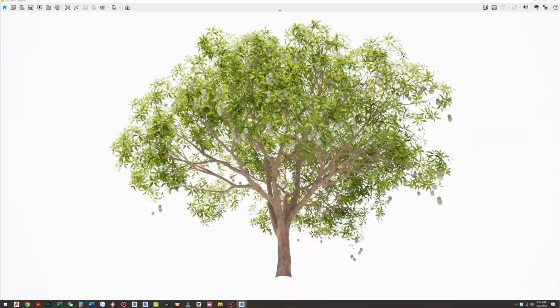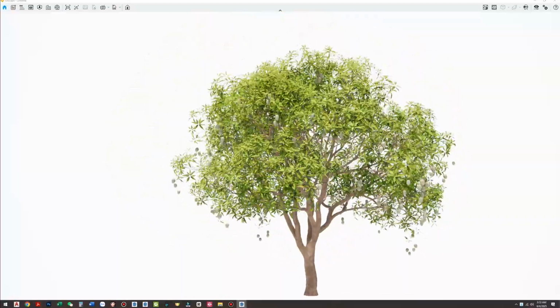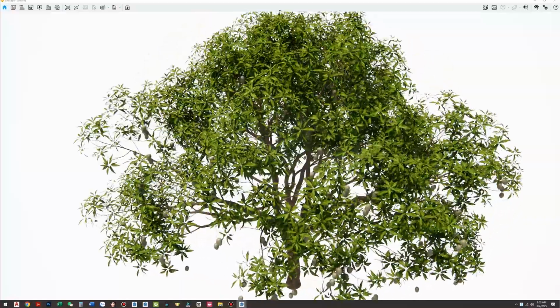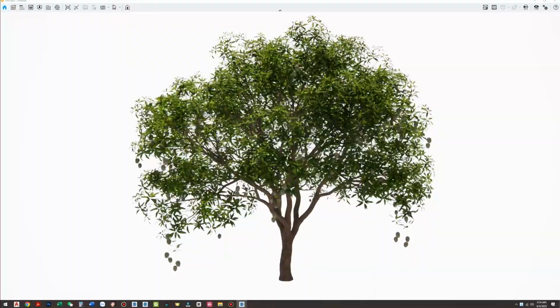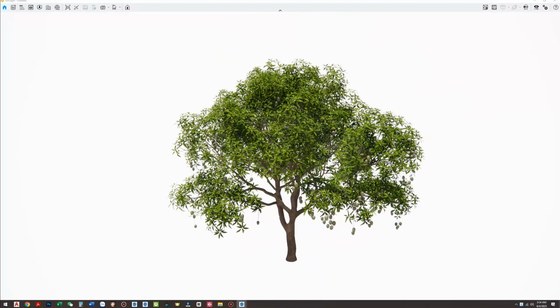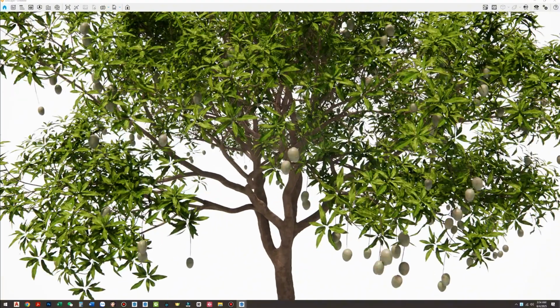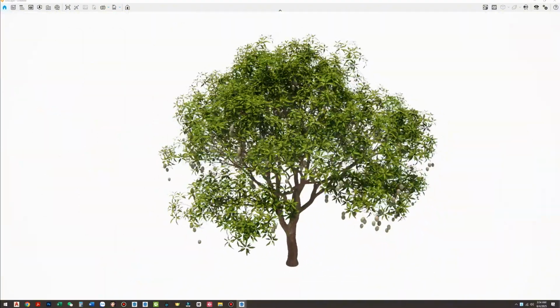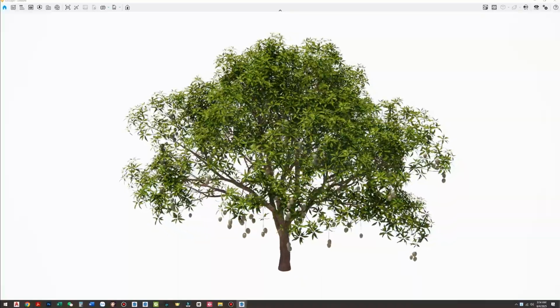That's why in today's video, I'll walk you through how to convert a mango tree model from SketchUp into a custom Enscape asset. If you're working on large-scale projects or simply want to streamline your vegetation library, this tutorial is definitely for you. Let's get started with the conversion.